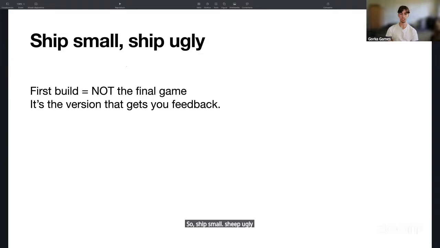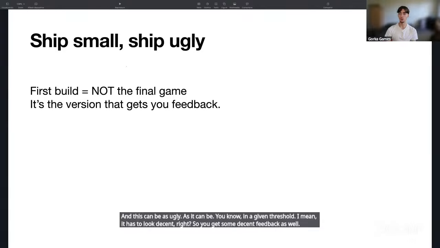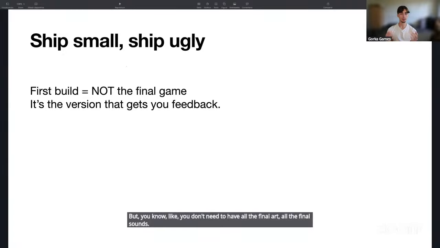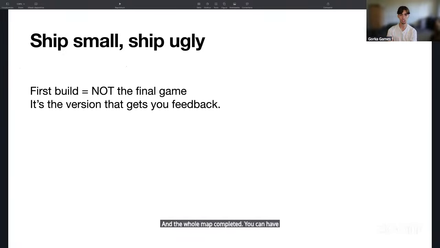What do I mean by this? Well, the first build that you make, the first .exe game that you make when you package it, doesn't need to be the final game. It's the version that gets you feedback. And this can be as ugly as it can be, within a given threshold. I mean, it has to look decent, so you get some decent feedback as well. But you don't need to have all the final art, all of the final sounds, and the whole map completed. You can have small sections of that, which is called a vertical slice, so that you can show it to people and actually get feedback.